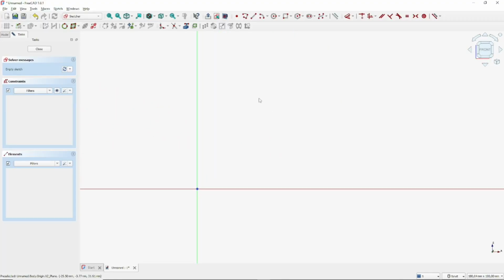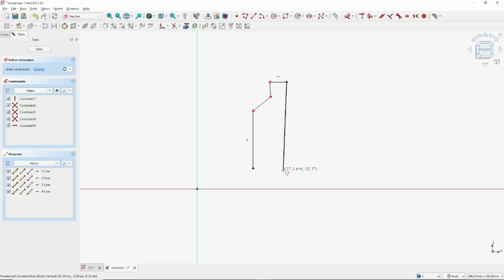As an example, here I will create with this polyline tool, starting from this point to the top. Okay, like here, you create the simple sketch. And then I will use this constraint to set this line vertical. And after that, you can click close.